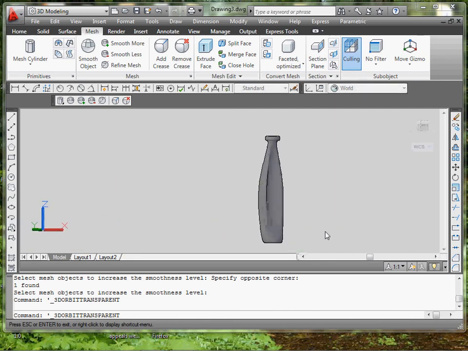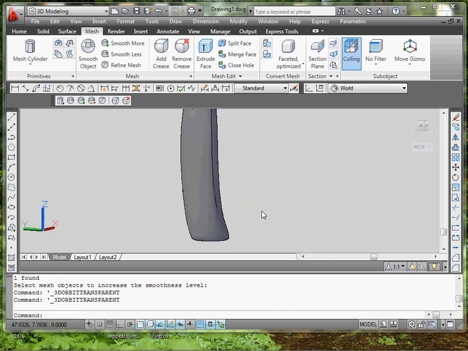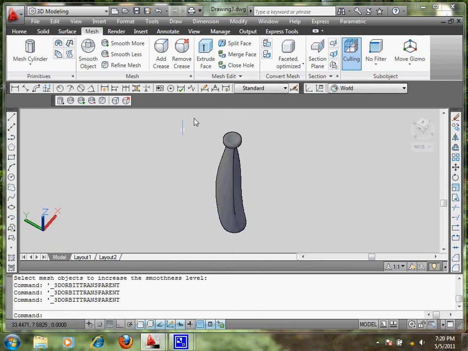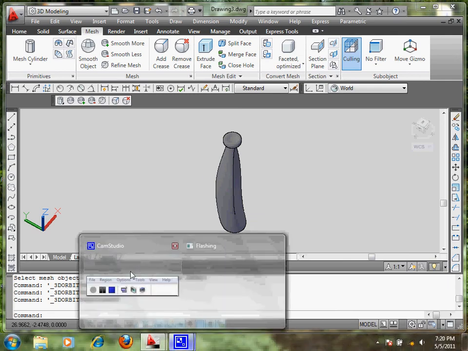It's like a half bottle. So easy grip bottle. There you go. That's how you do a little bit of meshing. Quick review.